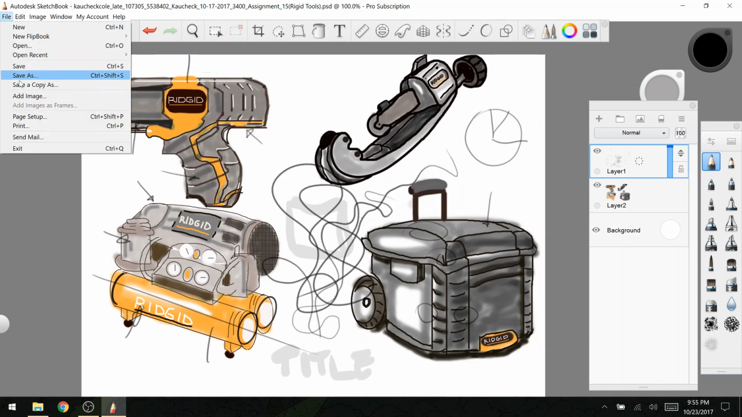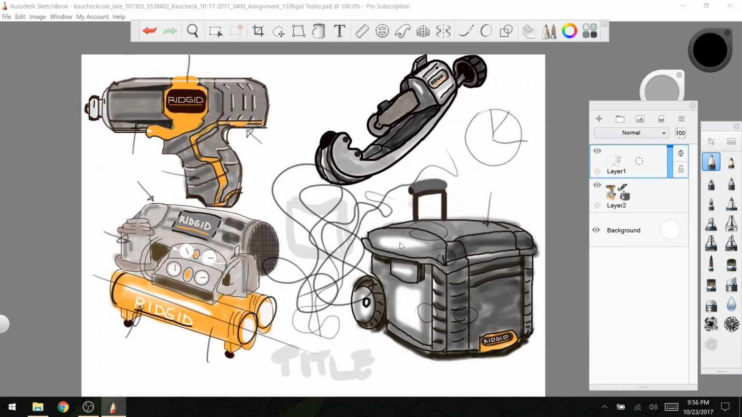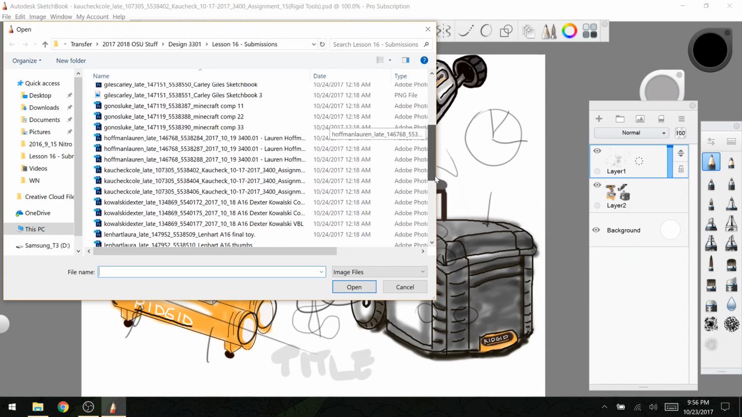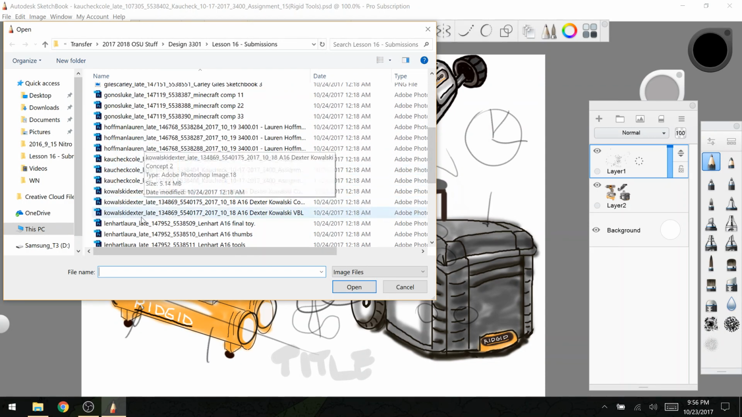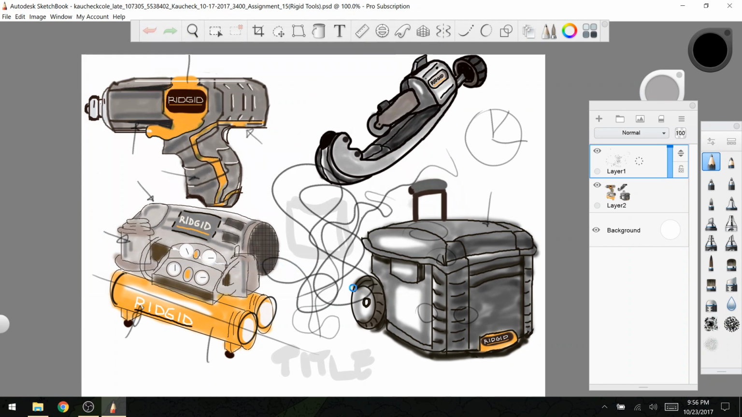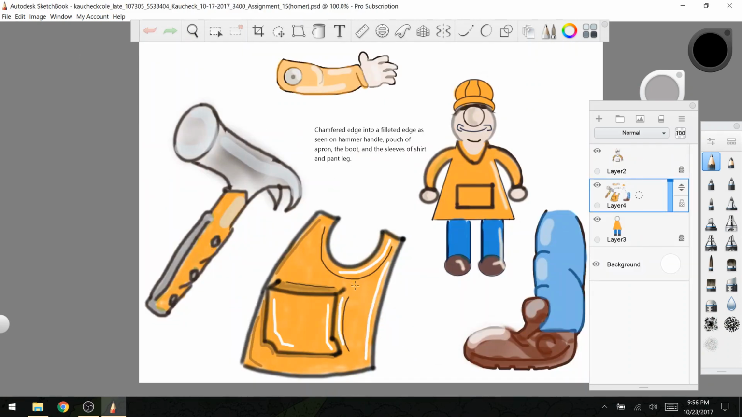All right, let's take a look at another page. Call number 2. Chamfered edge into a filleted edge is seen as the hammer handle. Okay, so these look like notes.